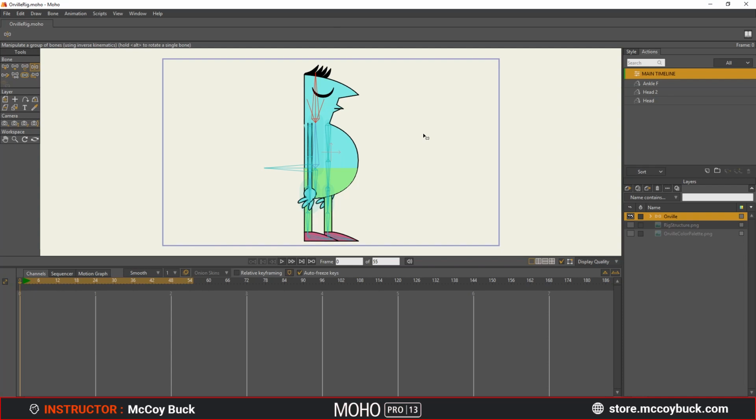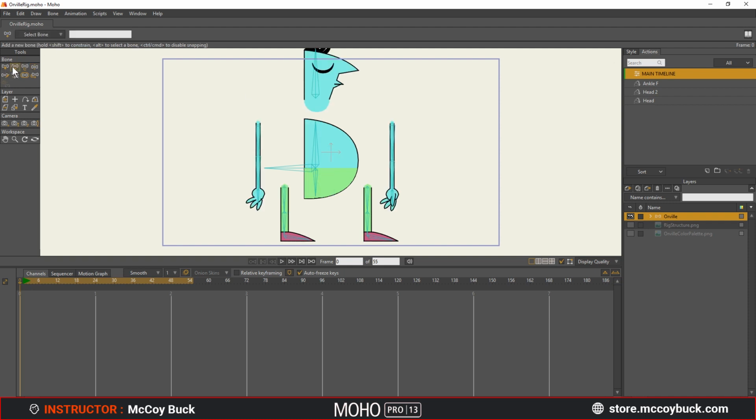In this video, we're going to add target bones and independent angles to Orville to keep his feet planted and add a sense of weight. To add a target bone, first make sure that no other bones are highlighted. So I'm going to use the keyboard shortcut Escape to deselect all the bones. With the bone layer highlighted, click on the Add Bone and drag out a bone connecting to his ankle.